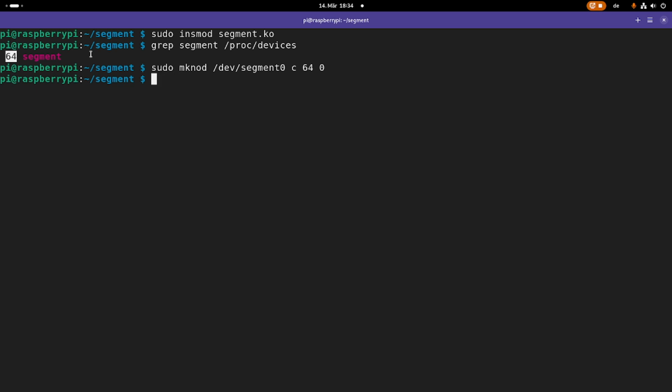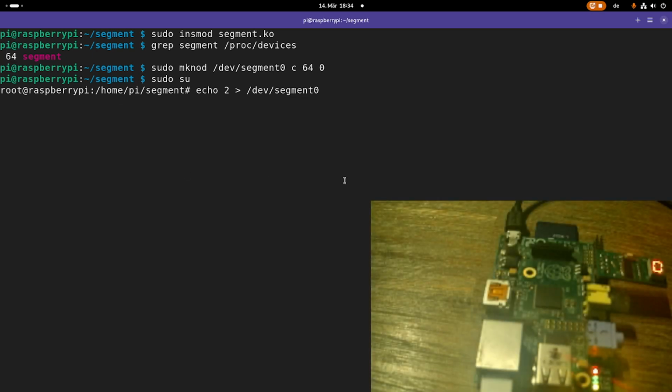And now I will change to root user. And I will echo a 2 to dev segment. So let me turn on the camera again and let's see if this works. Hey, we have a 2 here.